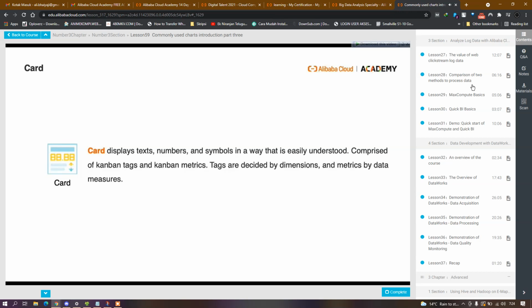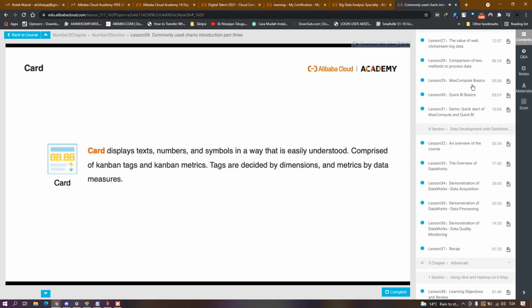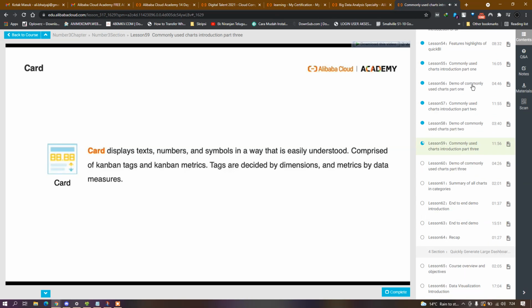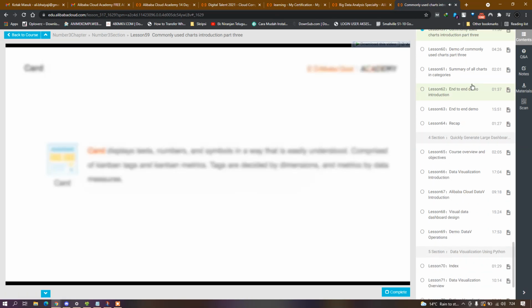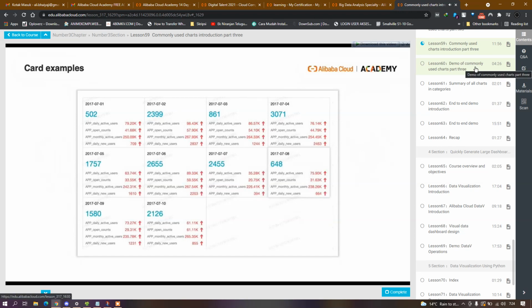So actually the card chart displays text, numbers, and symbols in a way that is easily understood. Comparison of combined text and combined metrics. Texts are decided by dimensions and metrics by data measurement. For example, here we are showing that on different dates for your application, you may have different numbers of metrics, like the daily active users, open counts, and the most highlighted one you can always pick from one of the metrics, because maybe this is the one your management team or your customers find most valuable.